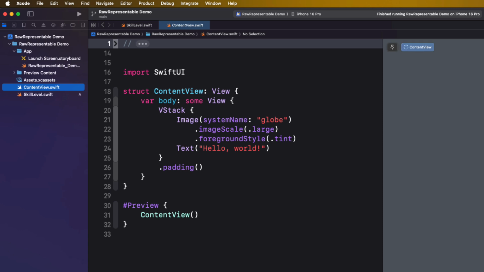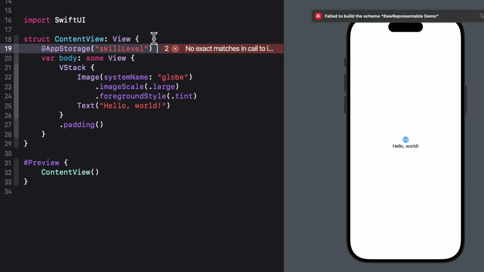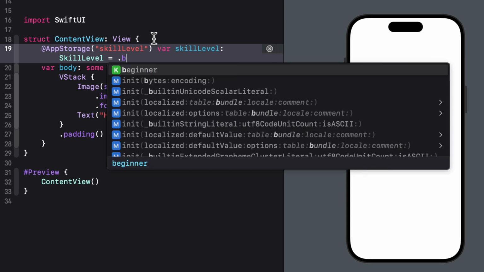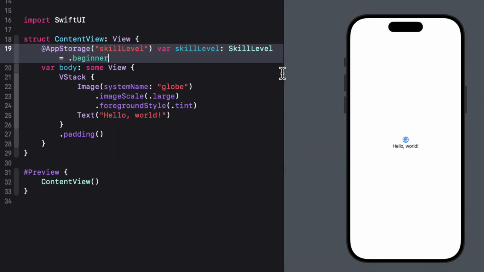So let's return now to our ContentView. Now I'm going to start by creating an AppStorage property wrapper and provide a key of skillLevel as a string, and create a variable using the same name, skillLevel, that is our SkillLevel type. And I'll just assign a default value, and I'm going to choose beginner.